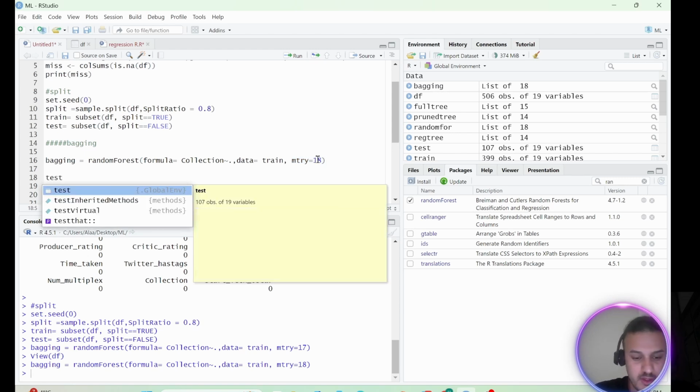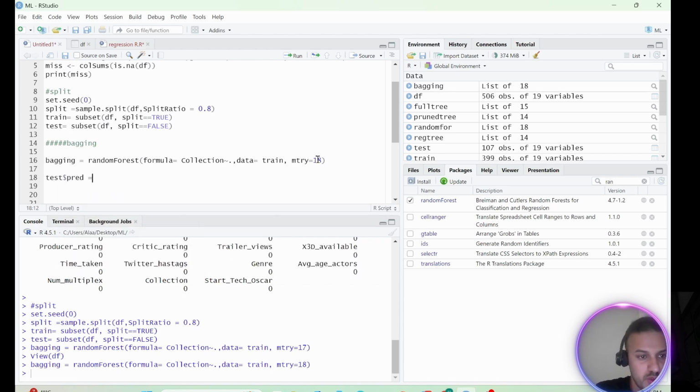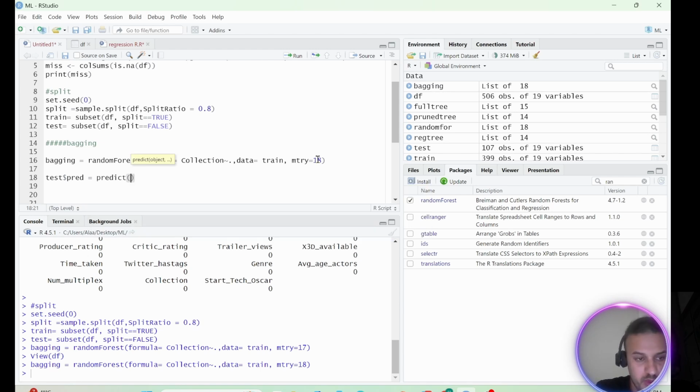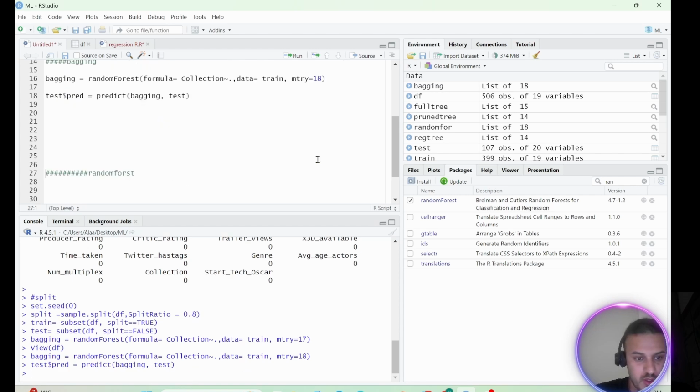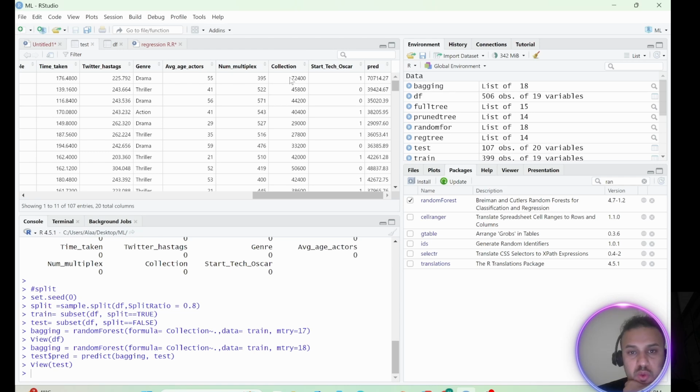So test dollar sign predict, equal to predict, and the model is called bagging, on the test data. If we go to test, we now find the predicted value alongside the collection. For this one it is 39,000, this is 47, and here we check how the model compares with the predicted one.